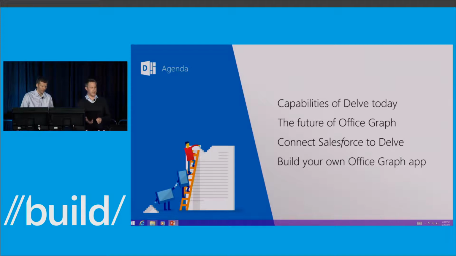So one of the clearest messages that we get from our customers is that they want to see data from other services in Delve and the Office Graph. To show how we envision this, we have connected Salesforce to the Office Graph, and we will show that to you here today. Lastly, we will show how you can use the Office Graph API to create brand new experiences powered by the Office Graph. So if there are two things that you should leave this room with, it's that you will be able to put external content into the Office Graph and how to build amazing experiences powered by the Office Graph.